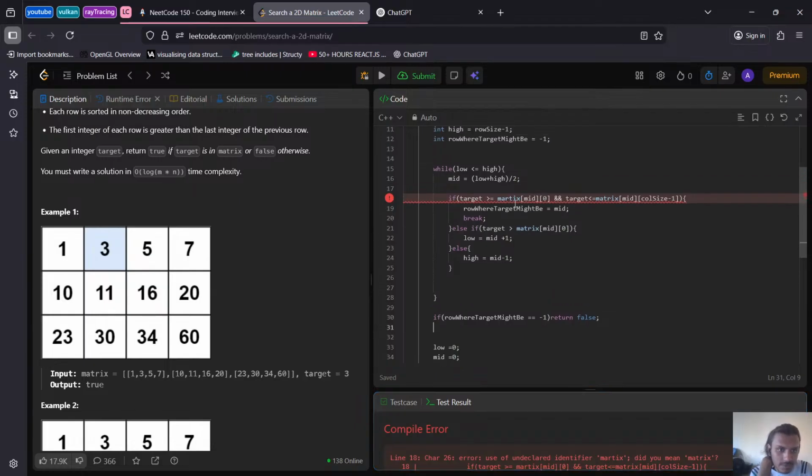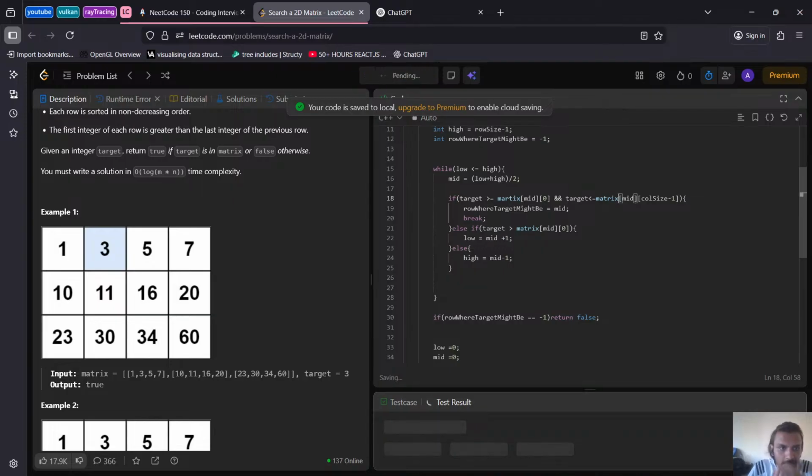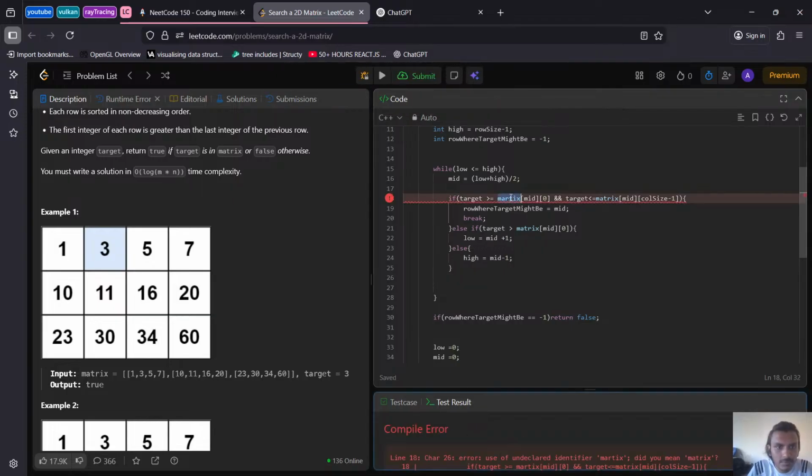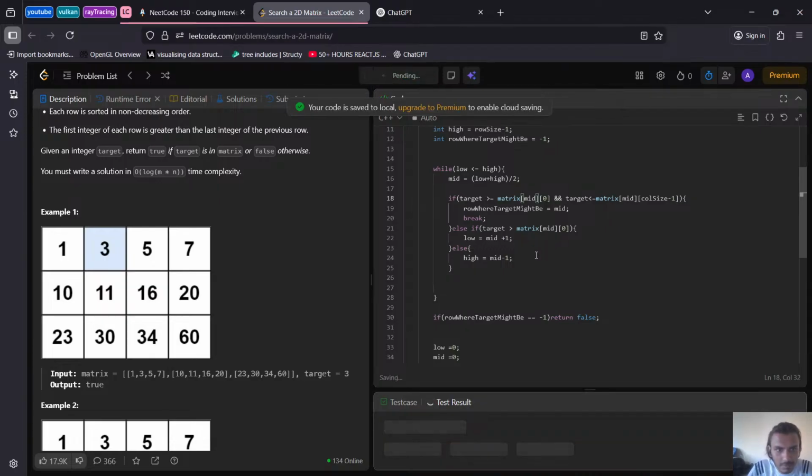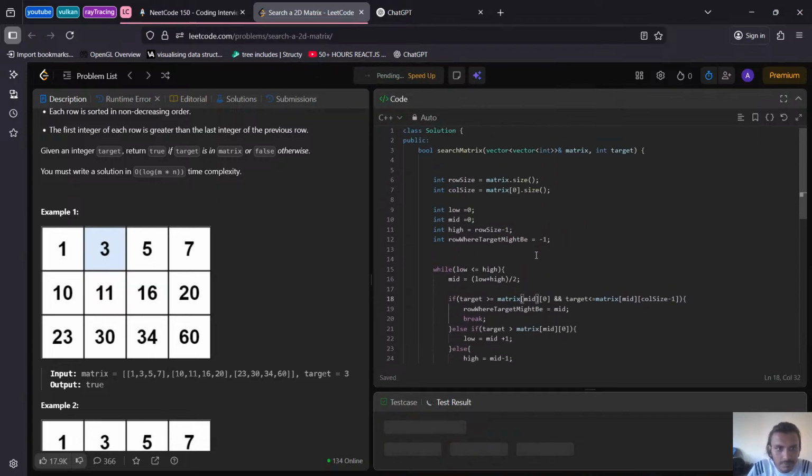If it is smaller than target, and if target is smaller than or equal to mid, if matrix, matrix, matrix.